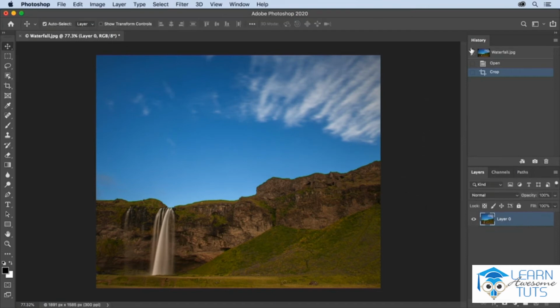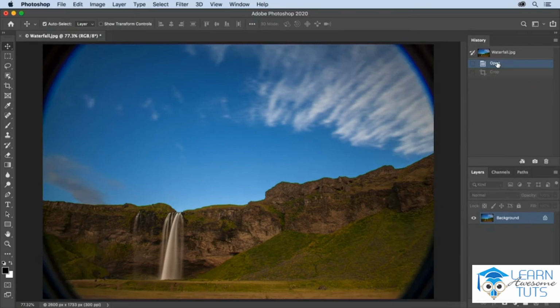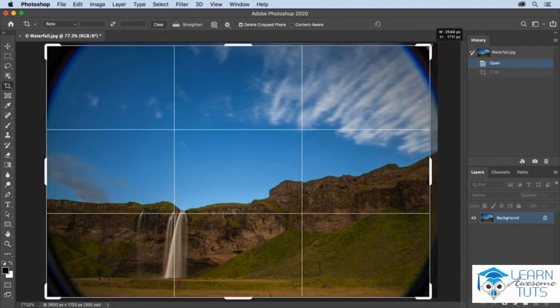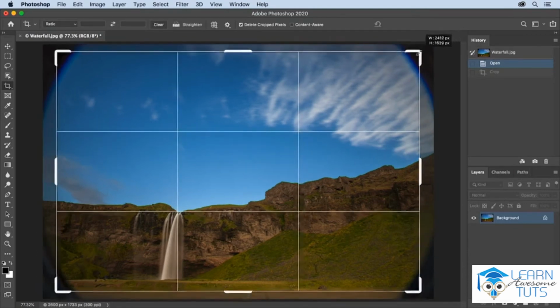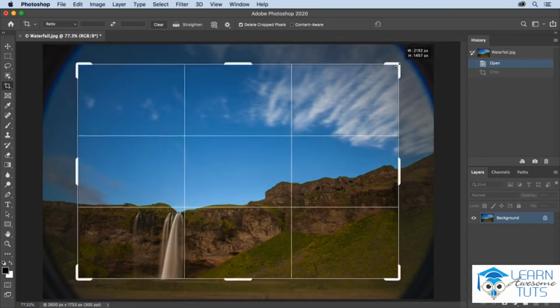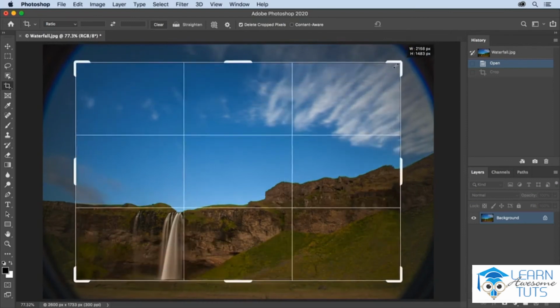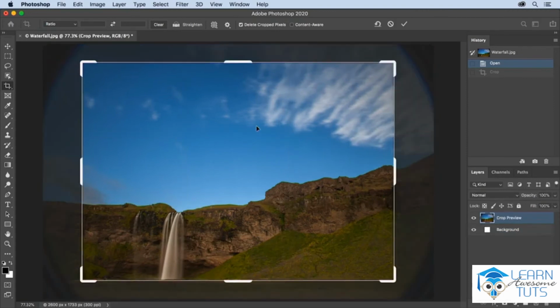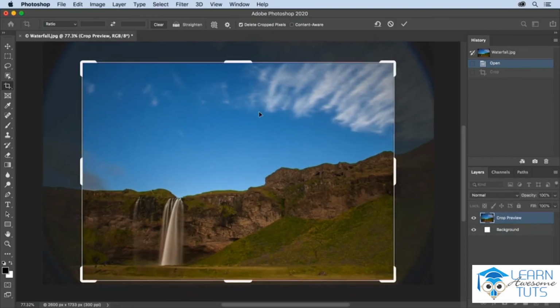So let's use the history panel here and return to when I first opened the file. I'll tap the C key again to select the crop tool, and I'll start dragging it, but now I'm going to hold down the Option key. When you hold down the Option key on Mac or the Alt key on Windows, it's going to crop from the center as opposed to the edge. So I'll crop it a little bit and then reposition it there.